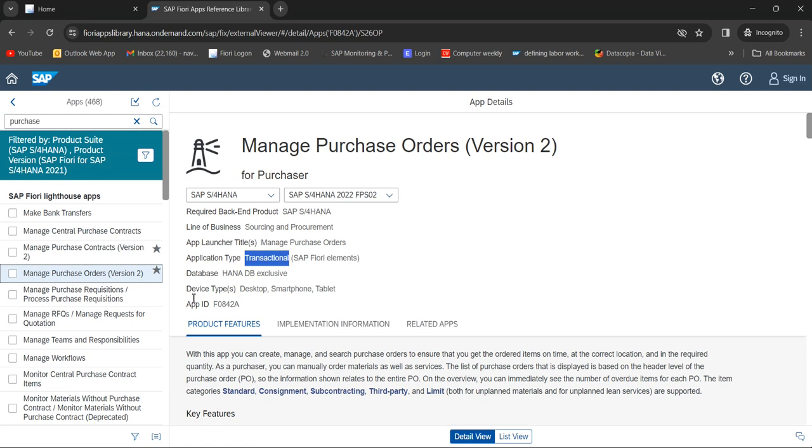One of the most important things is this one. What are the device types we can use? We can use the desktop, the smartphones, even the tablets. You need to check that, because not all apps will be compatible with mobile phones or tablets. The screen size and everything should be developed based on that. Now you can see this particular app can be used anywhere. You need to check all these things.